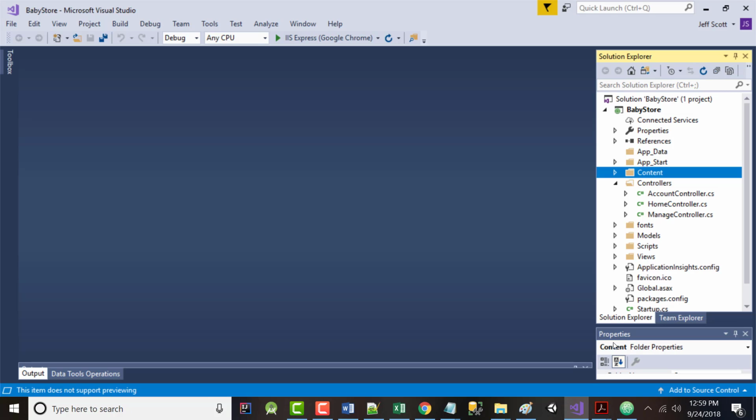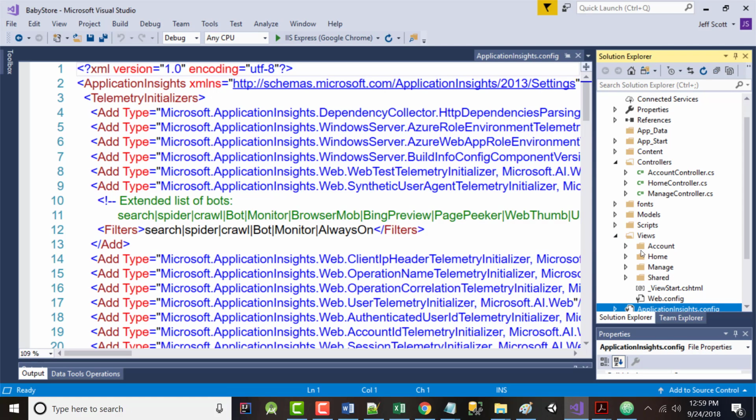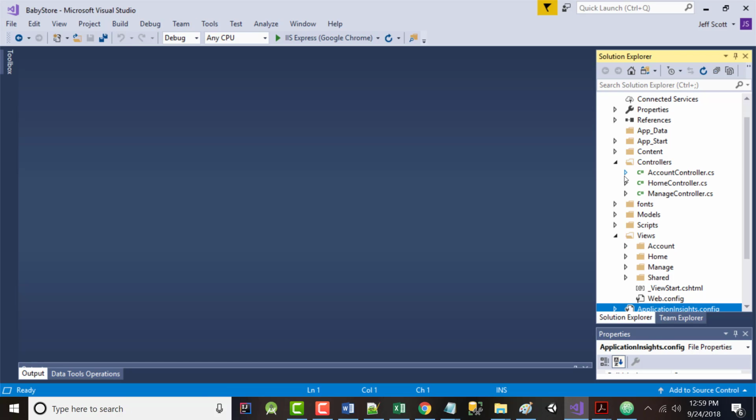Notice too, this is again just a class file. There will be no interface in any of these. Not only that, please look up on the screen, everybody. I don't care where you are, just take a look. For every one of these, when you create the controllers, the system comes in and creates a matching one for the views. I didn't mean to open up that file. But notice, Account controller, Account folder for views. Home controller, Home for views. Manage controller, Manage for views.